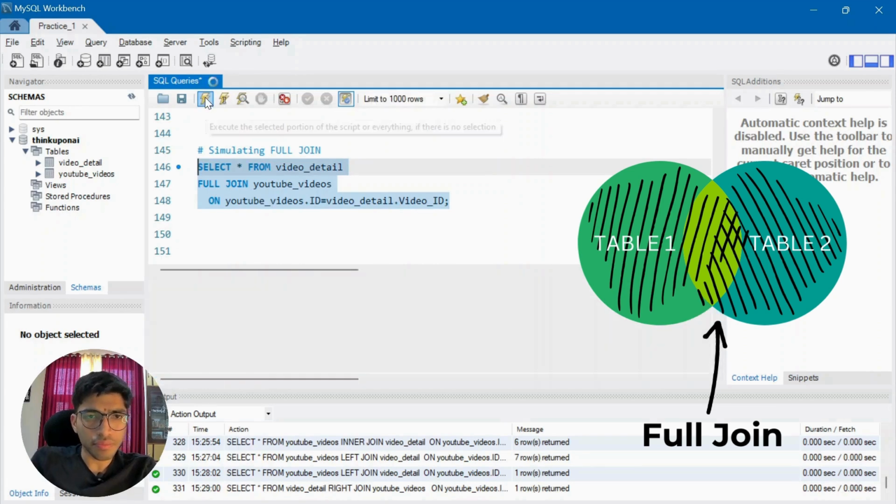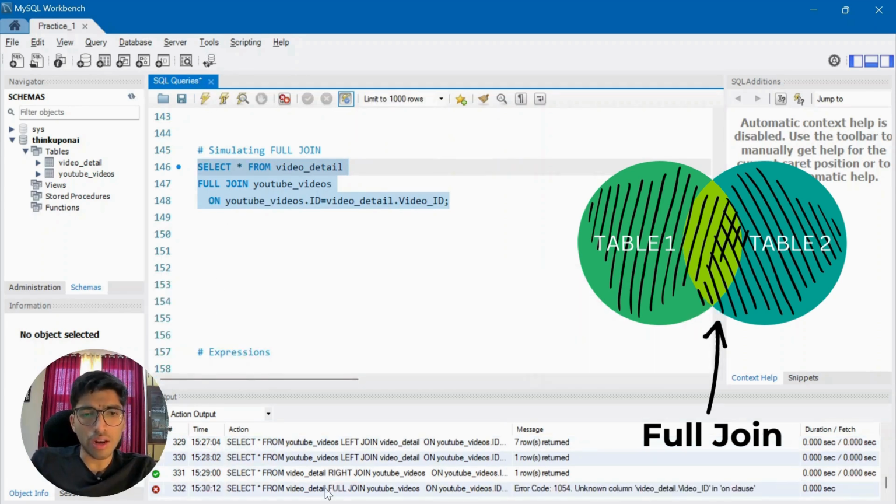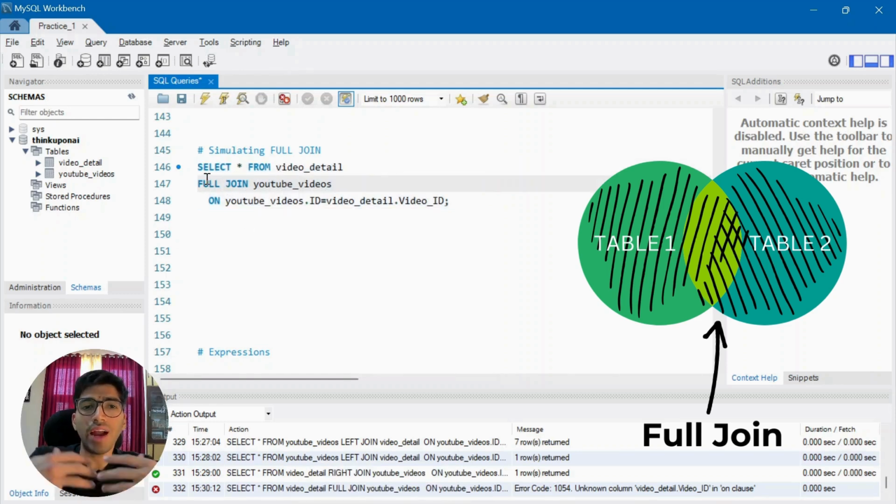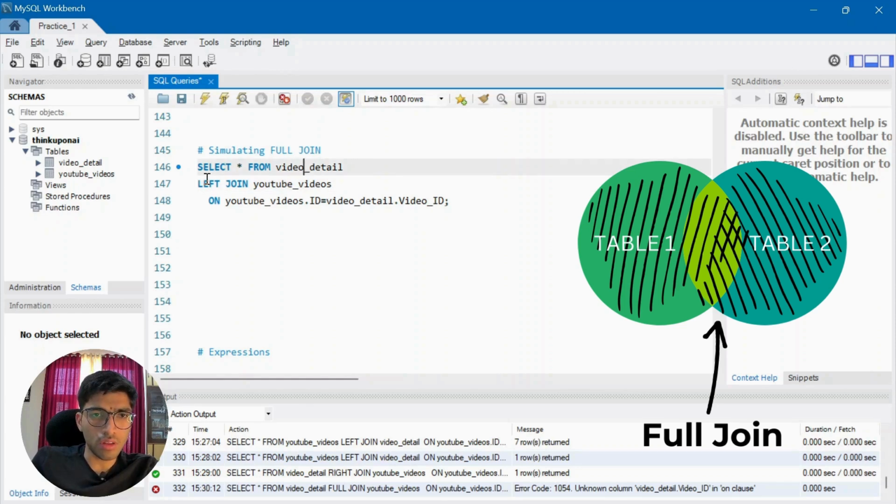But if I run it, you'll see there is an error. Why? Because MySQL doesn't support this full join keyword. So we had to simulate this condition using the left join and right join commands only in MySQL. So for that, what we can do is we'll run left join on this.